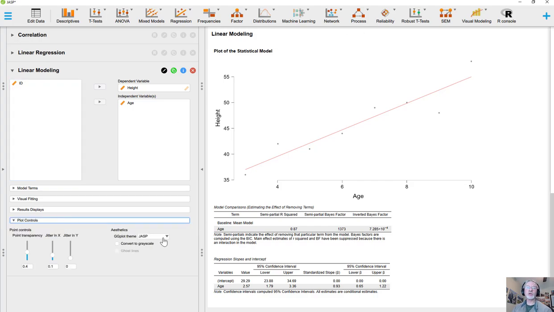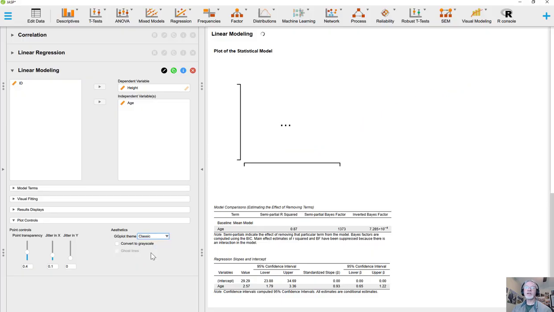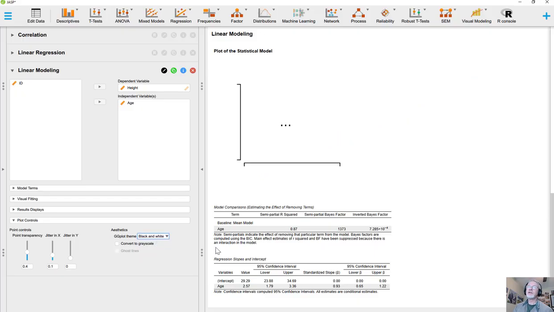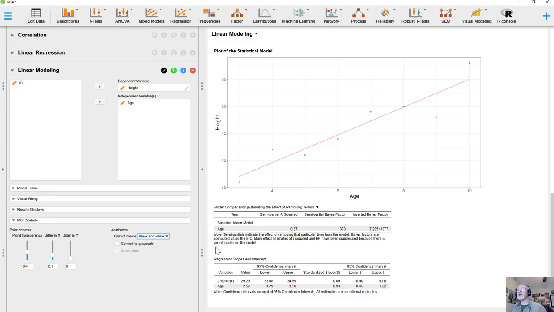Automatically, if you go to plot controls, I like the classic view. And if you like to see the grid lines, go to black and white, and it shows you the grid lines. Now you can see how you can make predictions. For a child that was age 5, you go up to the regression line, go across, and you would be predicting about 44 inches. You can also do that by plugging that into the equation.